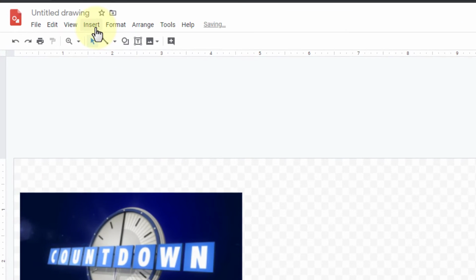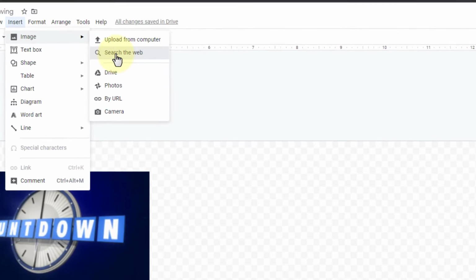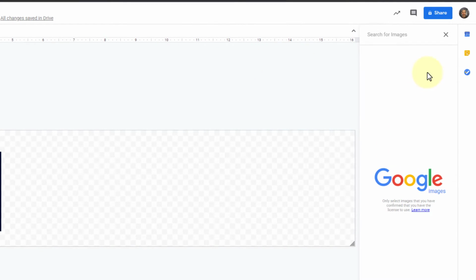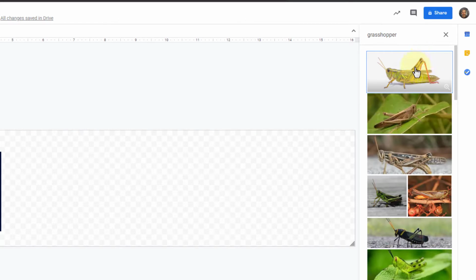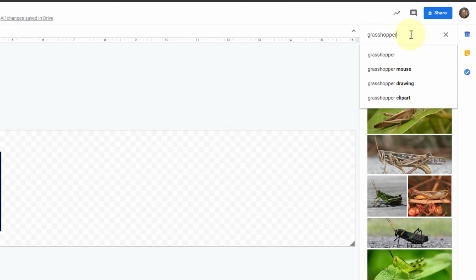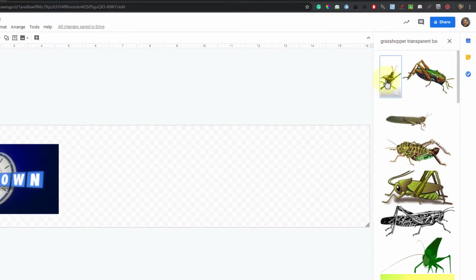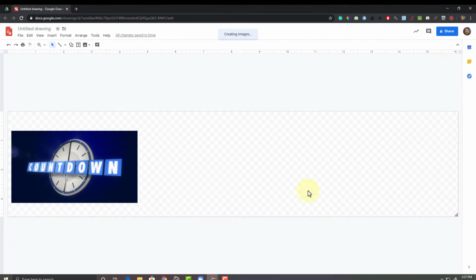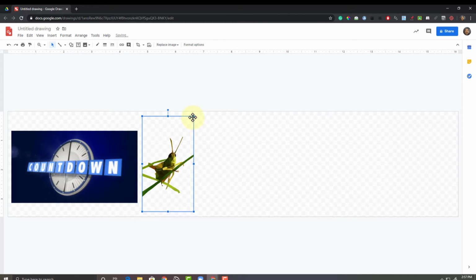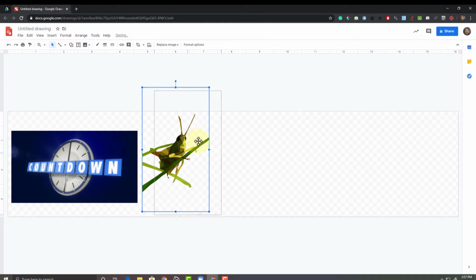Okay. Or I could do insert from the web. You'll see on the right, your Google search comes up, so you don't even have to leave, and you can search for things such as grasshopper. Now, if you want something transparent, you can type grasshopper transparent or transparent background, and voila, there's your insert, and there it is. So now you can see I can expand it and move that.